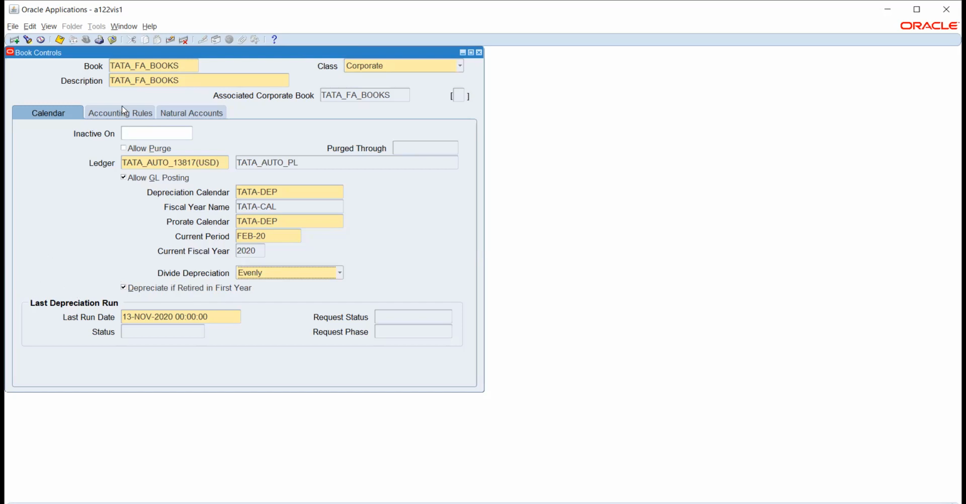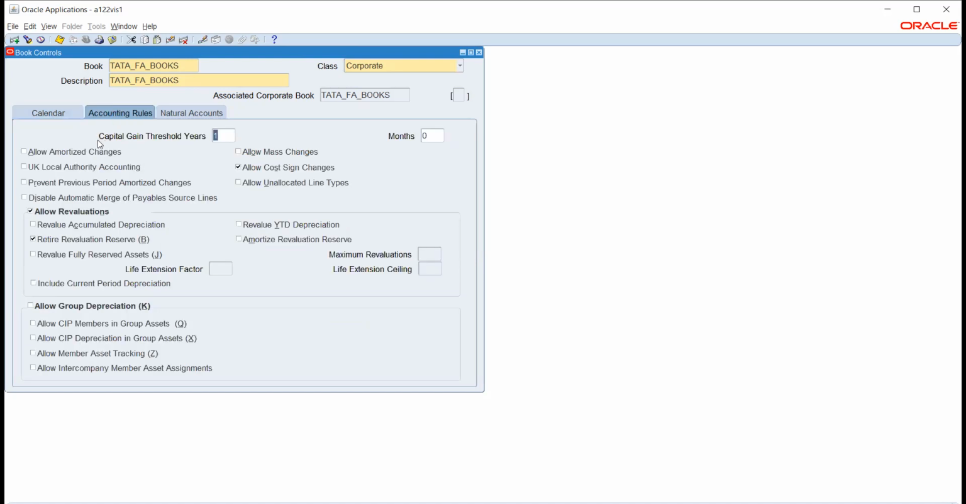Apart from that, we have the accounting rules. In accounting rules, we basically have a few configurations, and most of them are additional information for us. If you see allow revaluation, when we say retire revaluation reserve, it means that when we retire a particular asset, the system will calculate the revaluation cost of that asset. So I'll say revalue for YTD as well.